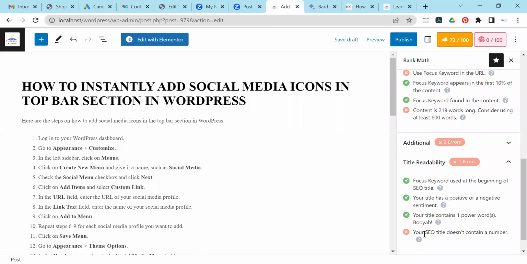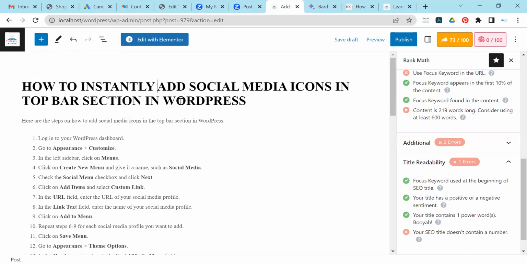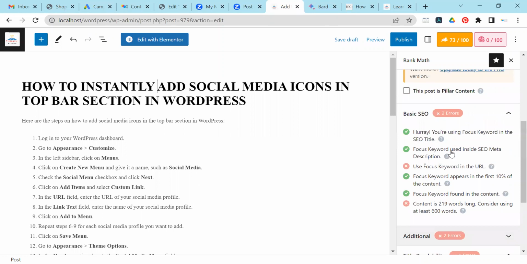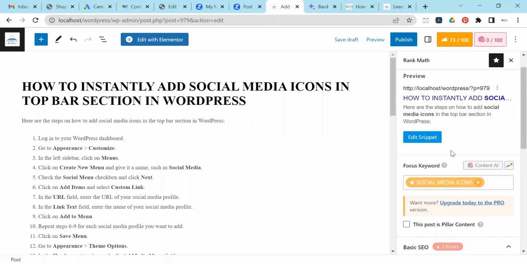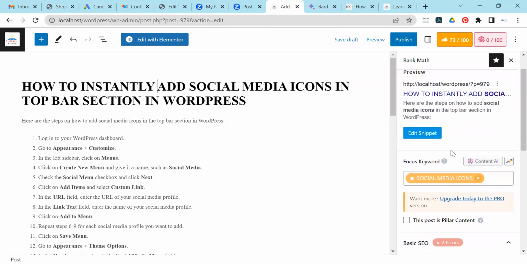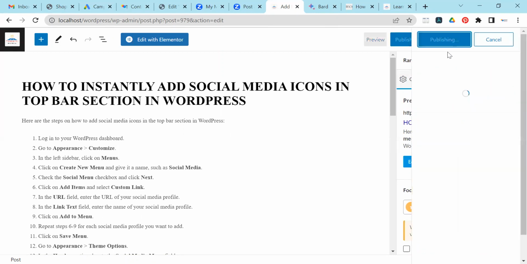You see, it is telling us your SEO title does not contain a number. You don't have to add a number to this, because what would the number signify? It doesn't make sense. So you don't have to do everything it tells you to do, provided you are on the right lane. I think I can go ahead and publish this and see if I can jump to 75 after the image alternative text is updated.